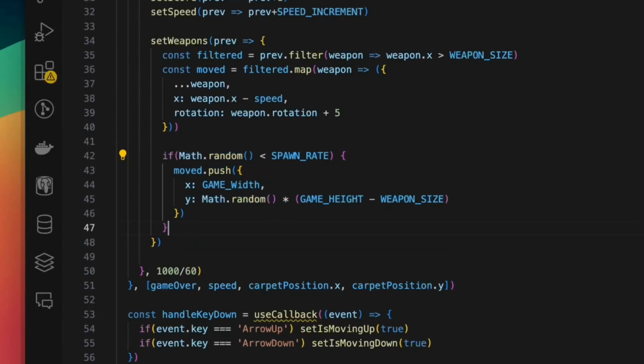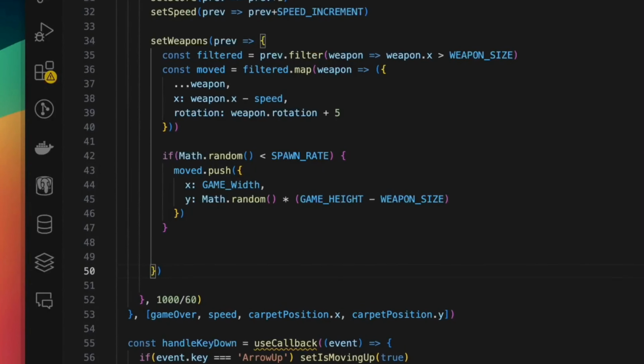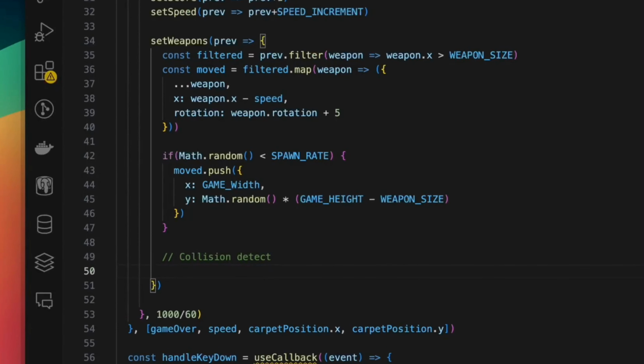After we have inserted, now finally it's time to check for weapon collision with Aladdin and to end the game. So weapon detect code. So this will be the final piece of logic. And then our game should work.